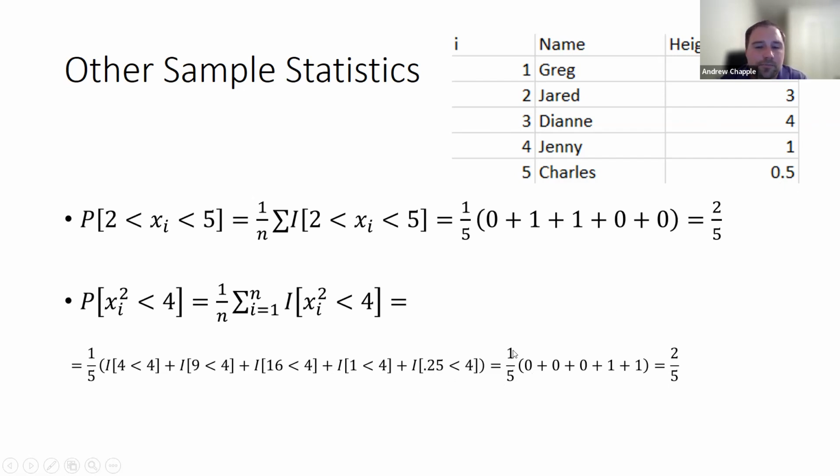So collectively I have 1 over 5 times 0 plus 0 plus 0 plus 1 plus 1. So it's 2 over 5 here. So the probability of a height gain squared being less than 4, estimated here based on my sample, is 2 over 5, which is what, 40%.